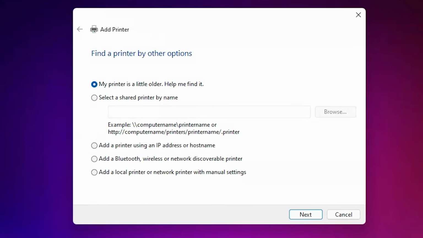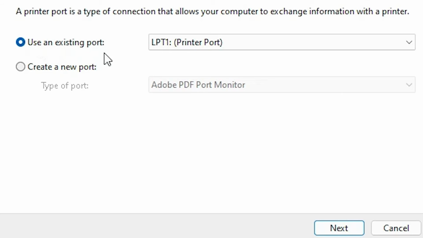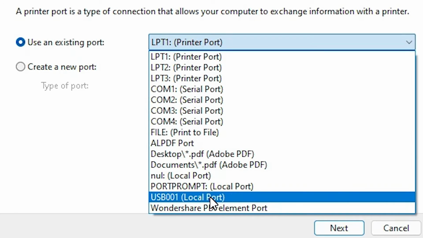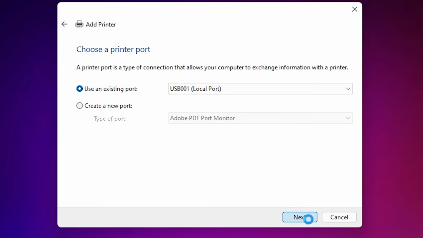Close it or minimize it. Here we find add a printer. In add a printer, we find many options. Go to the last option, add a local printer or network printer with manual settings. Select the last option. Click on next. Here we find existing port. Click here, and if you find any USB port, USB 001, USB 002, USB 003, USB 004, select any USB port that you want. Click on next.